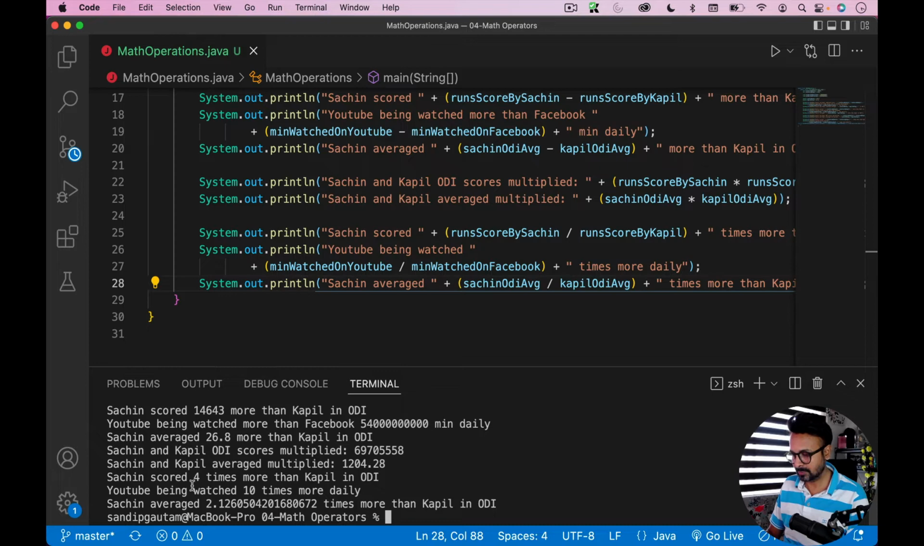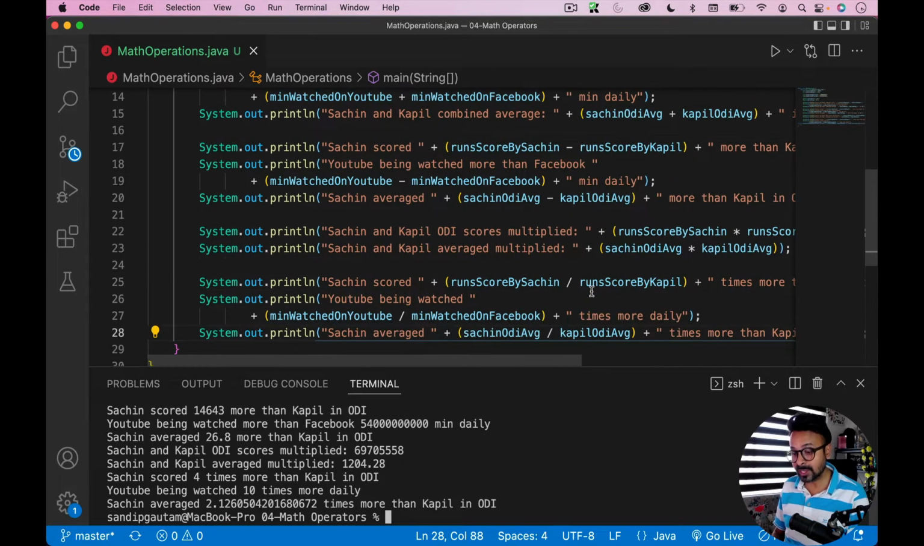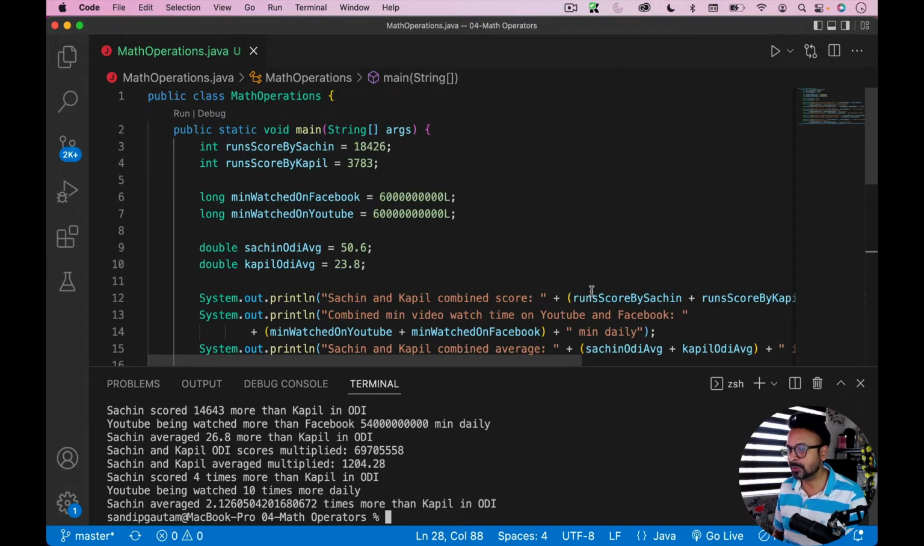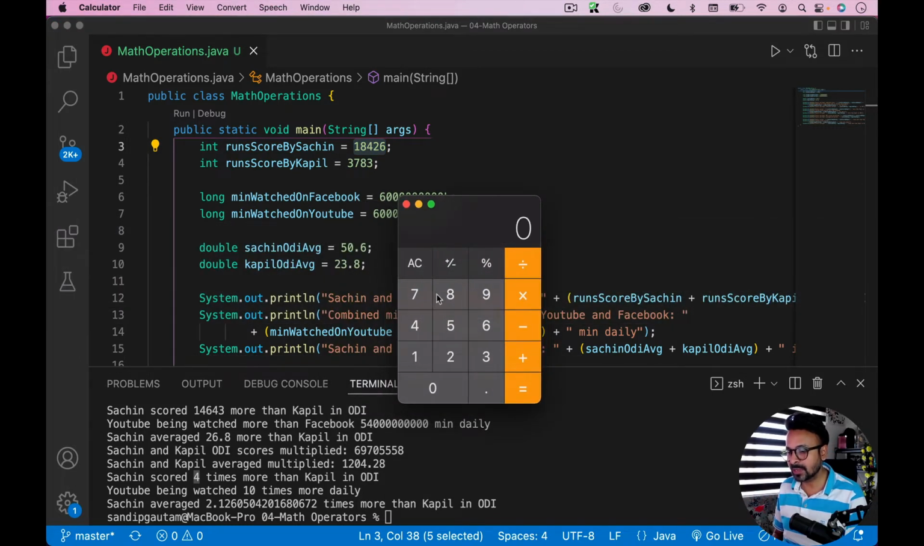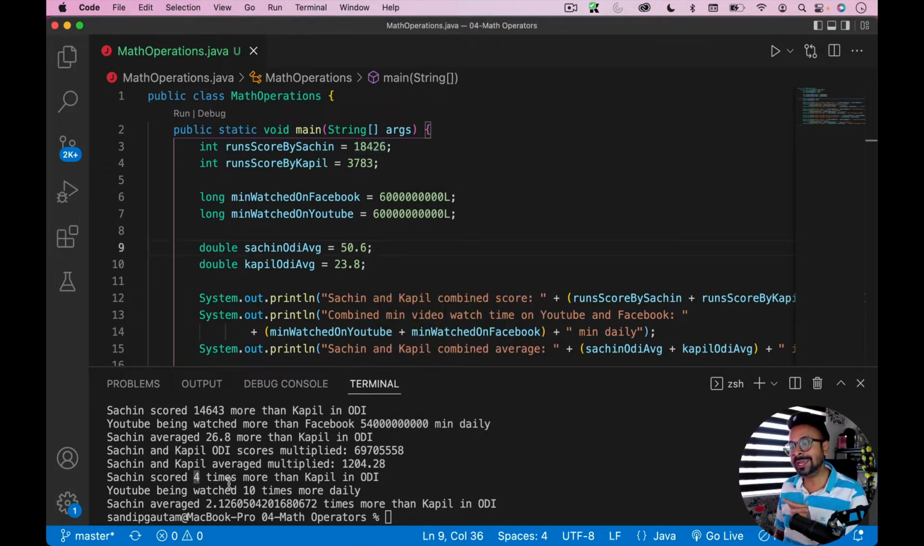Okay, so you see here, Sachin scored 4 times more than Kapil in ODI. I'm going to tell you a very important point here. It's giving the output as 4 times more than Kapil in ODI, but it is a different number. Let's do this calculation in a calculator. Take this number 18,426 divided by 3,783. This is the division we are doing, and the output is 4.870. And it's giving us 4 times more than Kapil.